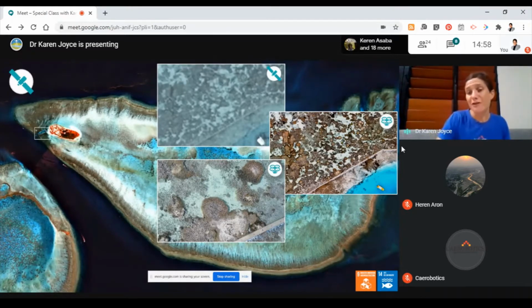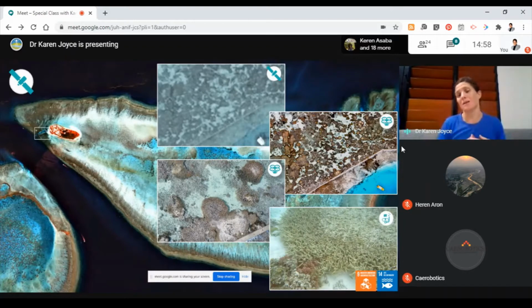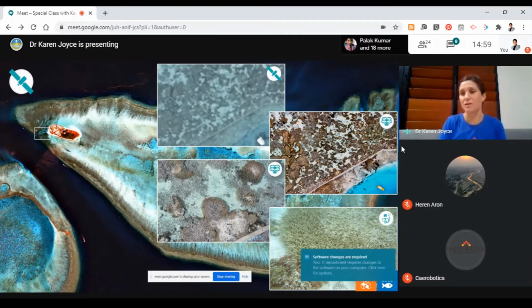And just for further context, this is what it actually looks like when you're in the water. So you can see the live coral around here. This is a beautiful branching coral and some of the dead coral up the top there as it's reached its limit of where it can withstand the water depth.